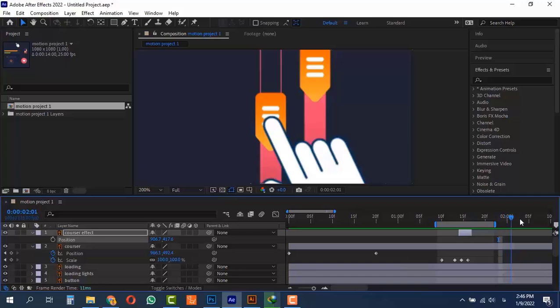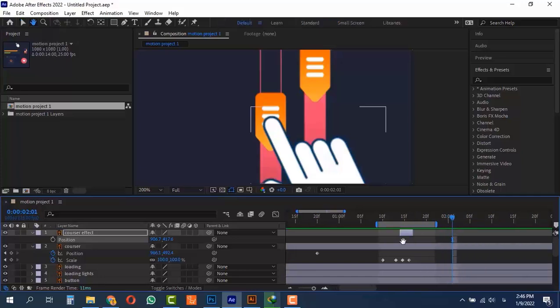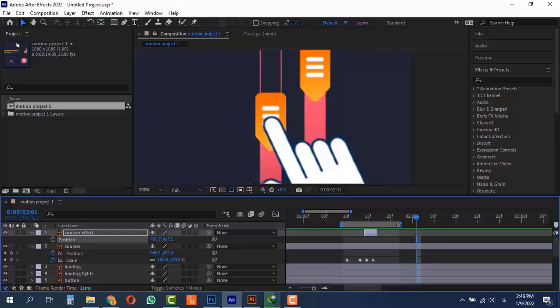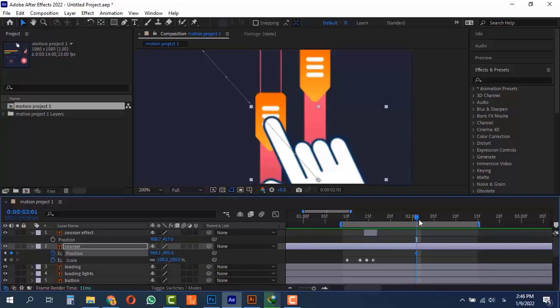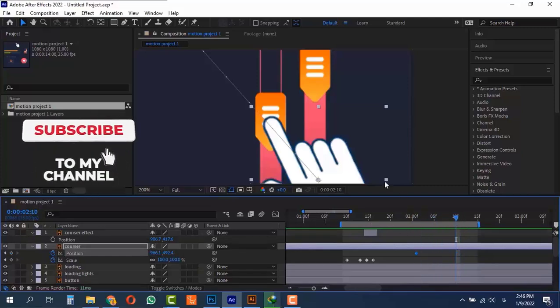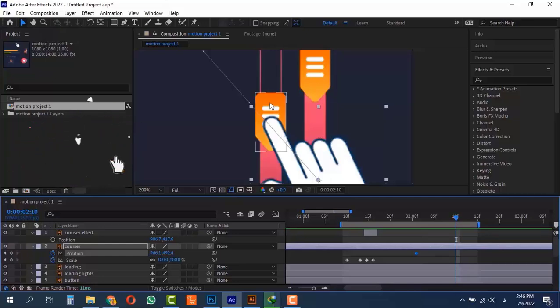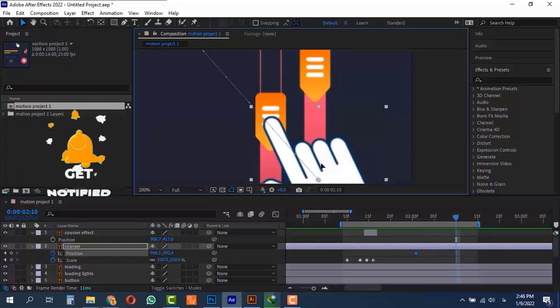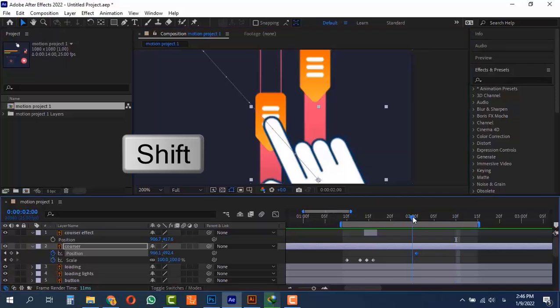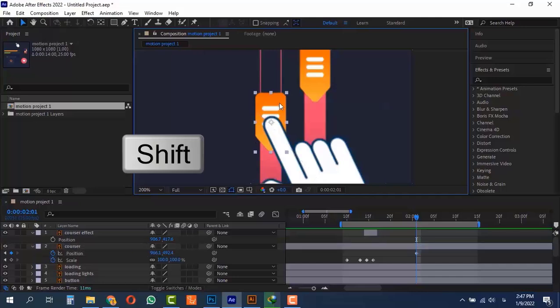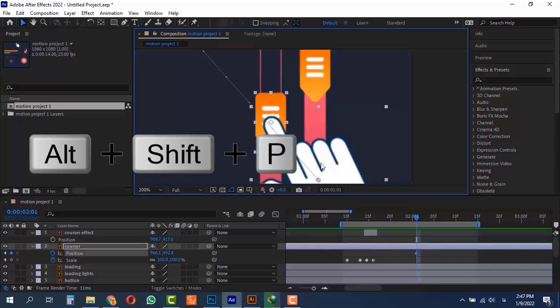After clicking on this handle, I want it to wait a few frames, for example, up to this frame. I'll increase the work area a bit and add a new position keyframe here. In this frame, I want the hand to move up with the handle. You have to do it on the previous keyframe. I hold the shift to place it there. I also select the handle with shift and with Alt Shift P create a new keyframe.